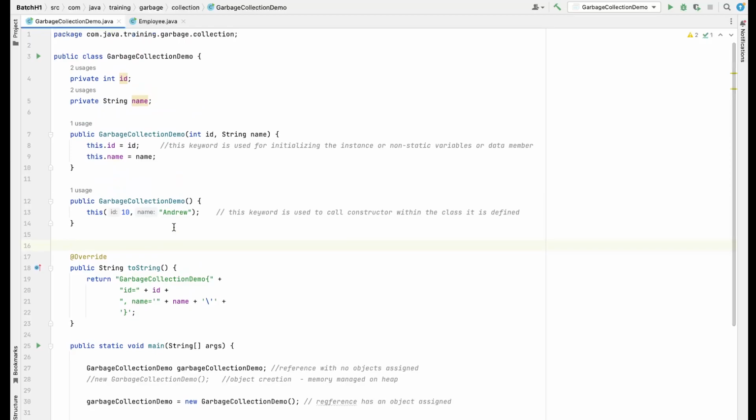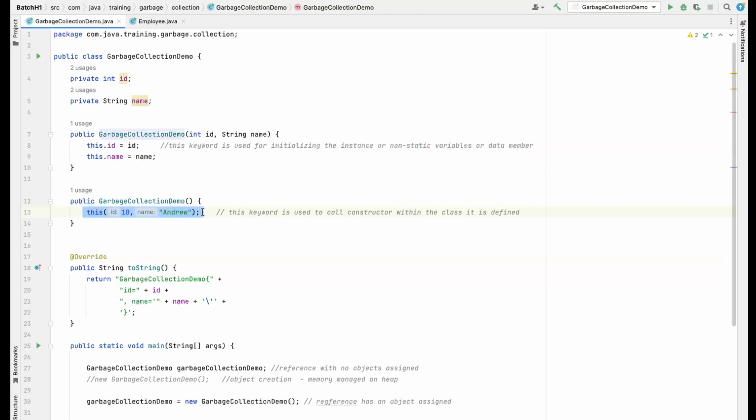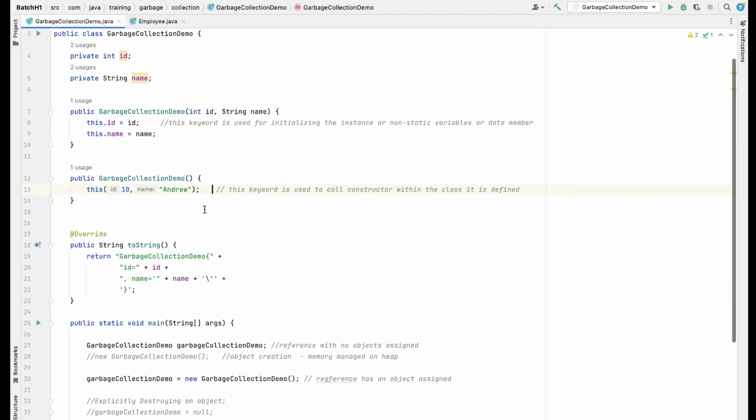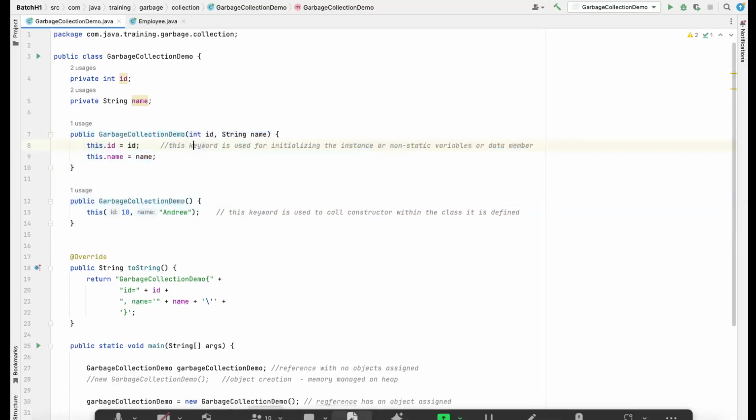So this was another topic, and then I also went through some slides, and we saw the usage of the this keyword. The this keyword has basically two usages. One is initializing the data members, and another is calling the constructor within the class it is defined in. So there are three main things that we covered today: garbage collection, the use of the toString method, and the use of the this keyword. Don't get confused, these three things are separate. Okay, I got it.